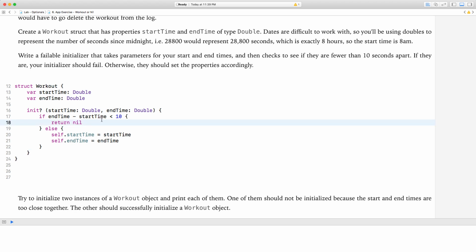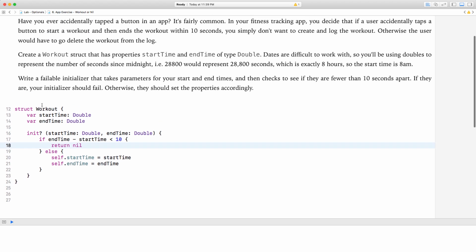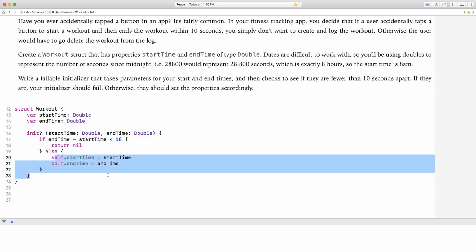So this struct here, what it's doing is, so we created a workout time, has end time and start time, and this is a failable initializer that takes in start time, end time. And what we take here, the start time and end time, we do a little check. We take the end time and we subtract it by start time. And whatever the result is, if that result is less than 10 seconds, then we say, listen, that was tapped by accident, it's less than 10 seconds, go ahead and return nil. However, if the time difference is more than 10 seconds, it's probably a workout. And therefore, go ahead and actually initialize it.